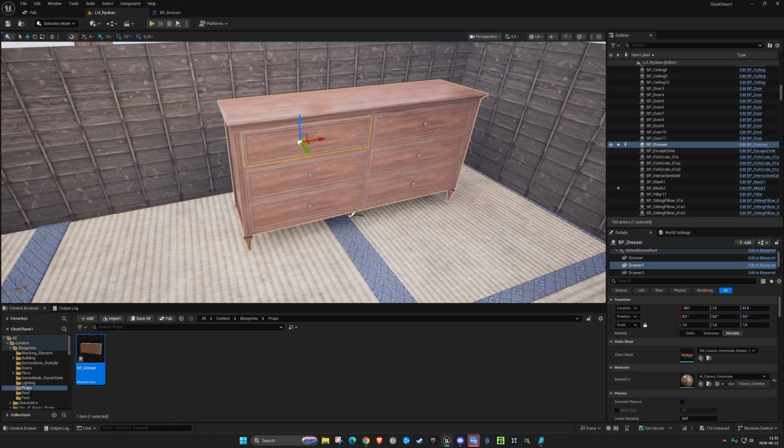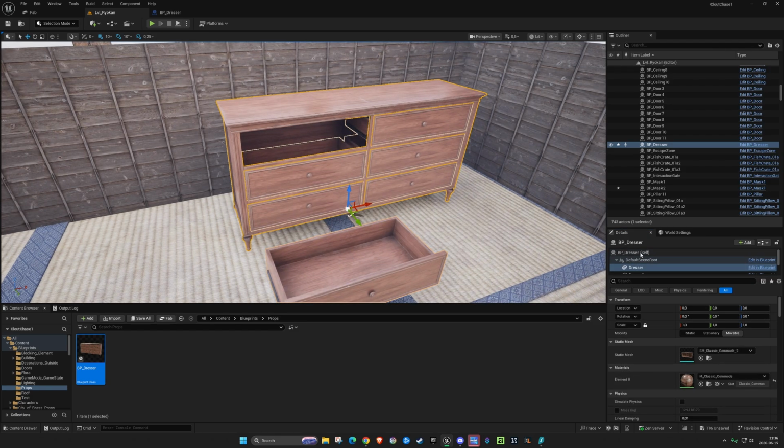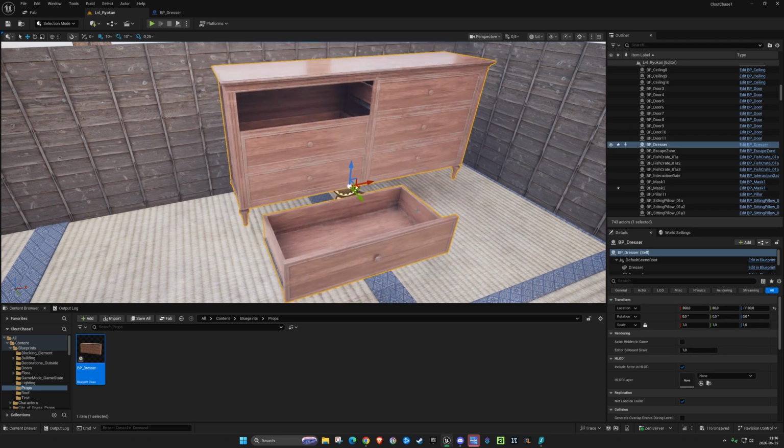Perfect. All the drawers are here, and if we grab one, we can pull it out just like that. So you can set them to whatever custom amount that you want. You can use the little slider on the side. You can even just pull them out and drop them on the ground. And they'll all still be a part of this same blueprint, right? So if we go ahead and select the blueprint dresser, it's all here as a single body.